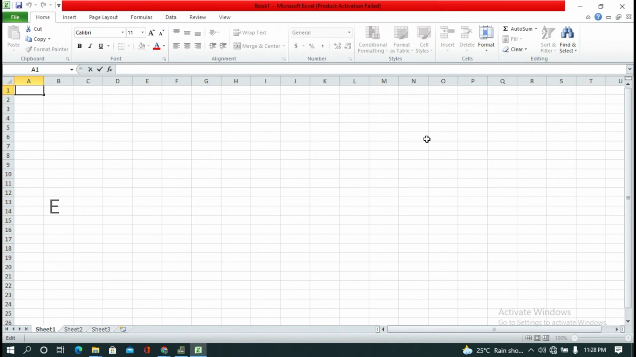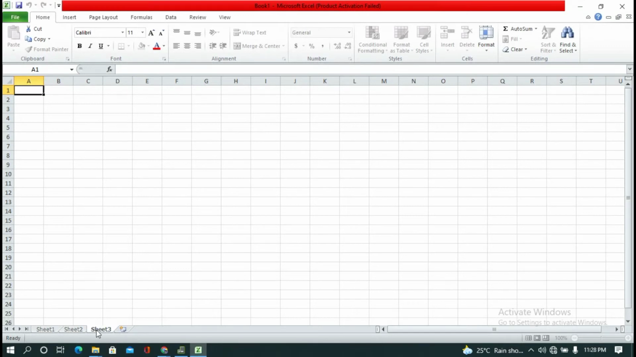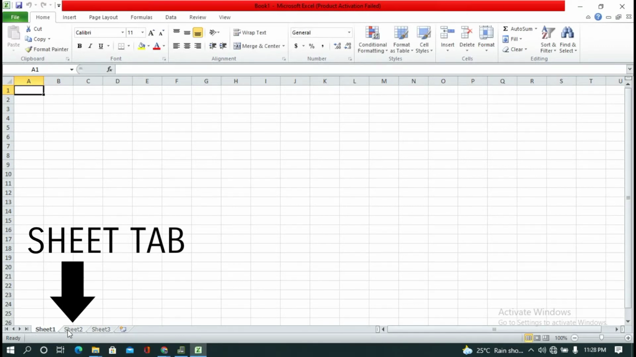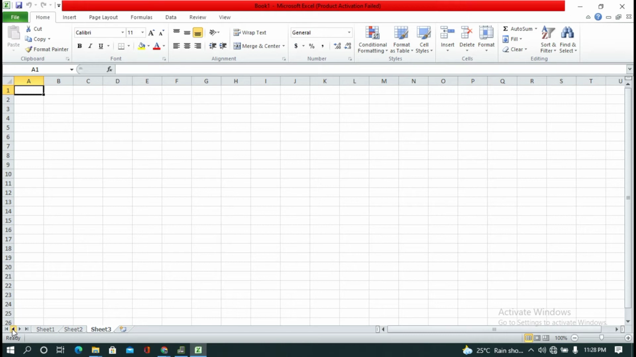And all of these little rectangles are what we call the worksheet window. And this number of sheets in here is what we call the sheet tabs. And lastly, this small icon in here is what we call the navigation tab or navigation button.